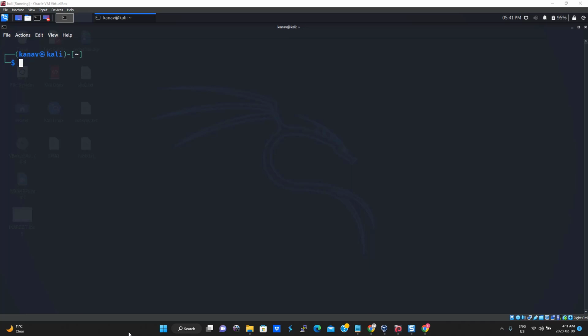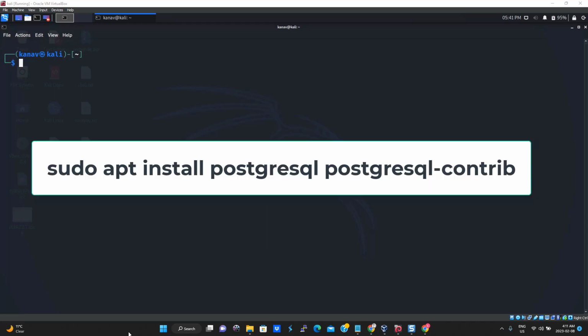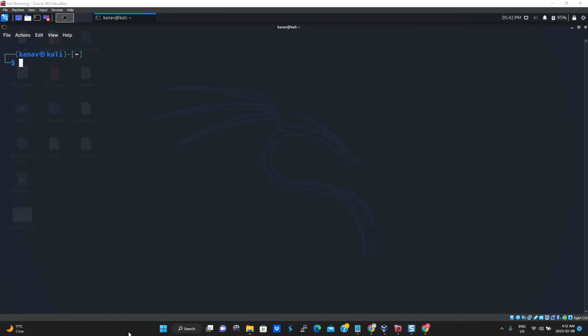So I'm going to use PostgreSQL, which is installed by default in Kali Linux. If you don't know how to install it, there is a command: sudo apt install postgresql postgresql-contrib. You just have to run that command and it will install PostgreSQL. After that, we need to start PostgreSQL. So let me show you how to do it.